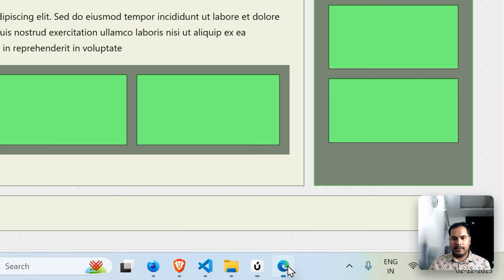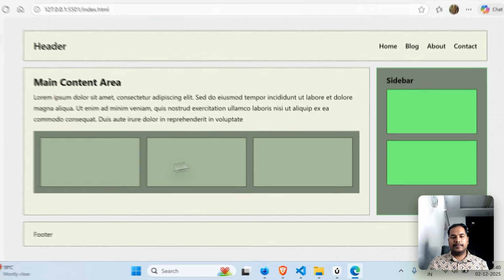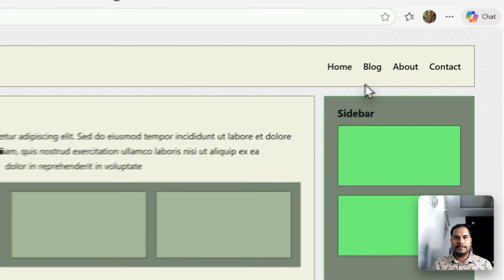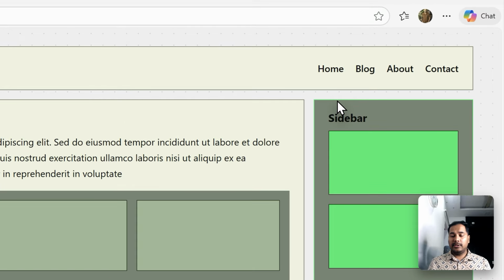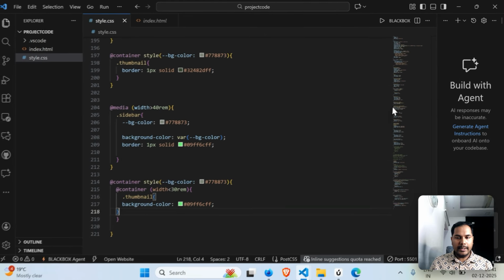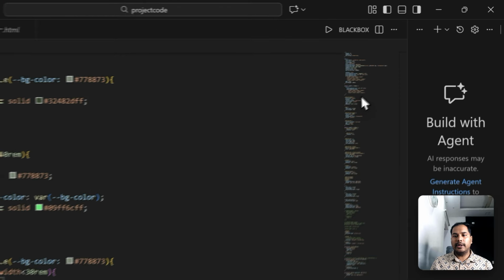Save it. Then you can see here the container width is less than 30 rem. So in the sidebar you can see the neon background color is applied, but here it is not that case, so that's why it is not applied here. So this is how we can nest and do the styling in our code. All right, so now let's move to the next part.